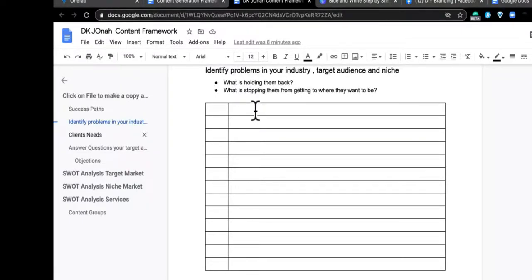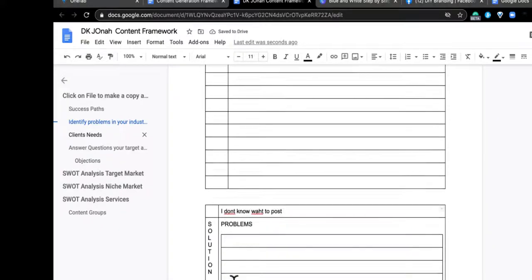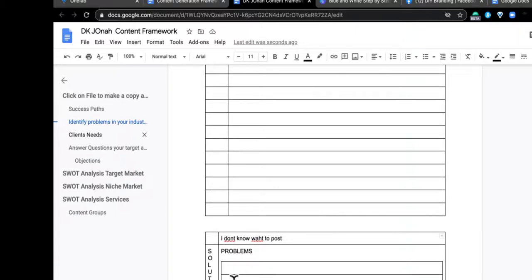So think about the problems they will face. We will talk more about it. I just want everybody to make an attempt at the problem solution framework. Write the problem you've decided to solve here. If my problem is I don't know what to post, or for Abigail, what are the problems most Christians face? I don't even understand the Bible when I read.